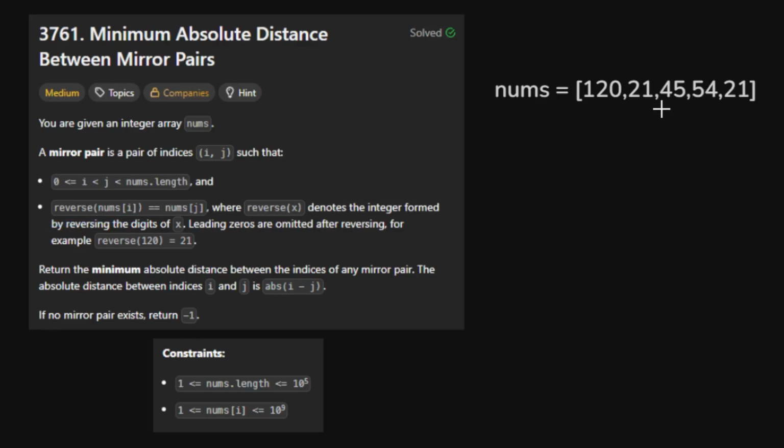For example, here we have a mirror pair because if we reverse the number to the left, here we get 54 and now these two numbers are equal. And this is important. Remember that we need to reverse the number to the left. For example, here we can't reverse this number. This is not valid. And this is important also. We need to remove leading zeros after reversing the number.